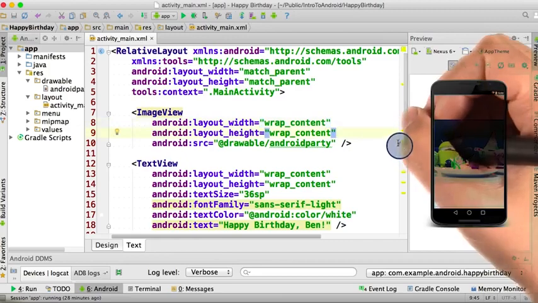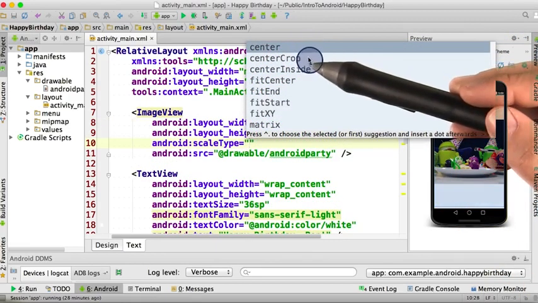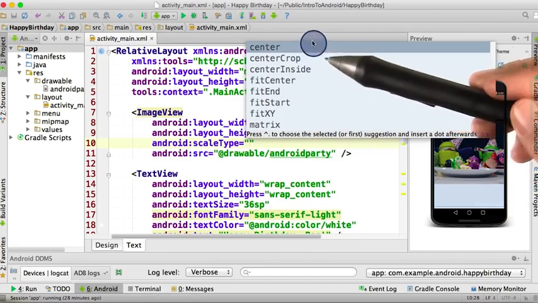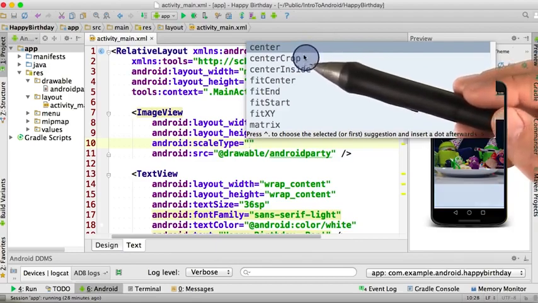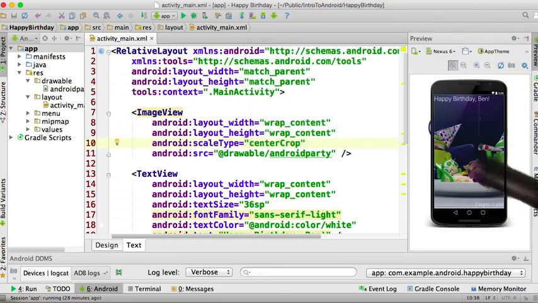Now I'm going to go ahead and add scale type, and the two options that I'm looking at are center or center crop. Center doesn't actually scale the image, it doesn't change the size of the image, so it makes it pretty straightforward that I need to use center crop. You should see that the image now expands to fill the entire image view space. You might notice here that at the bottom there's a little white strip where the image doesn't expand to.